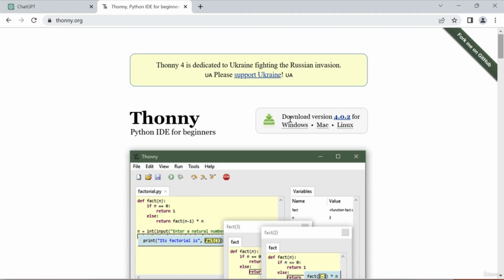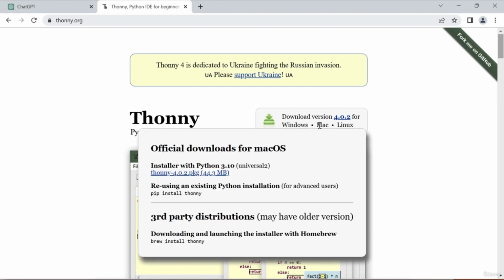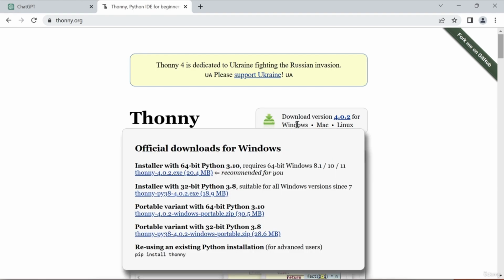So now there are versions for Windows computers, Mac computers, and Linux computers. So if you are on a Windows, you should hover your cursor over the Windows tab, and then you want to pick one of these. Usually you want to go with the first one. So most of Windows computers nowadays are 64-bit, so you want to go with that installer.